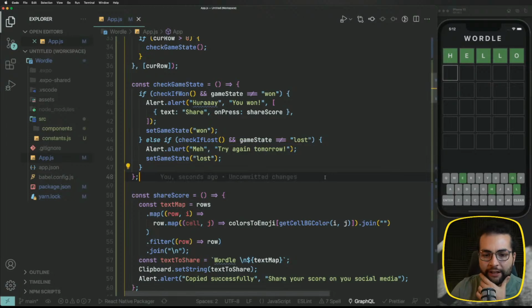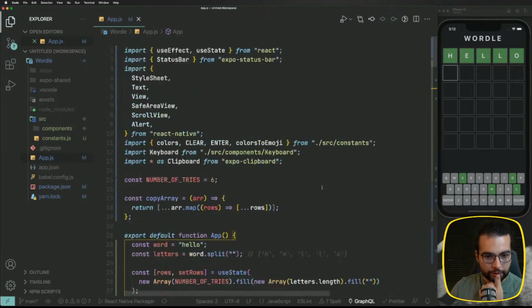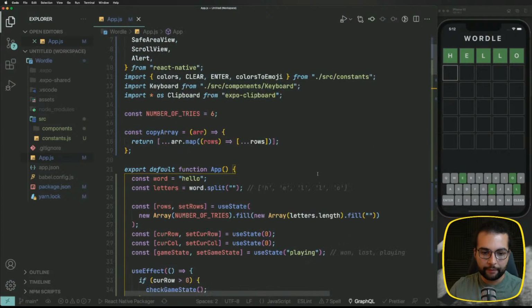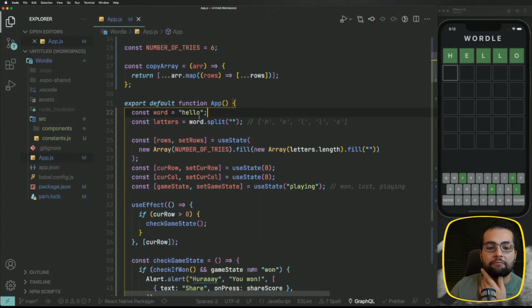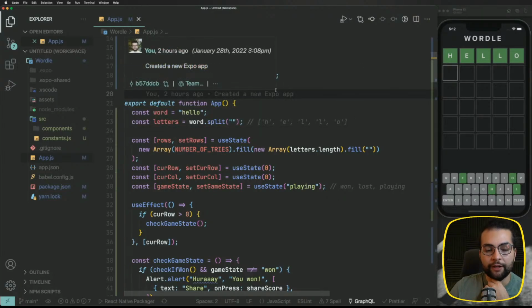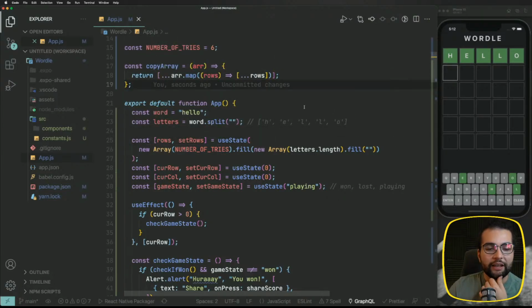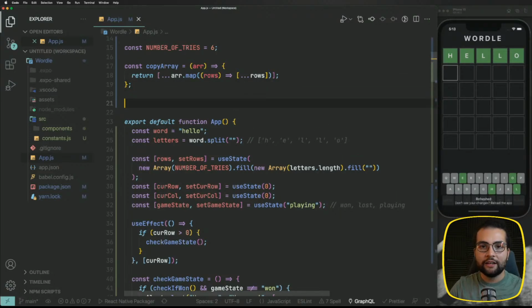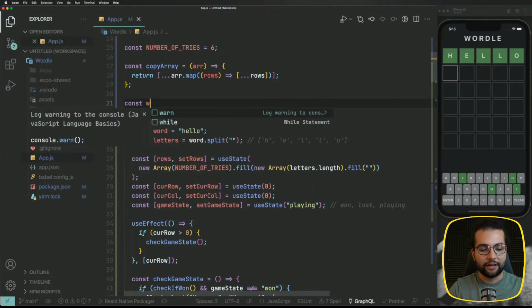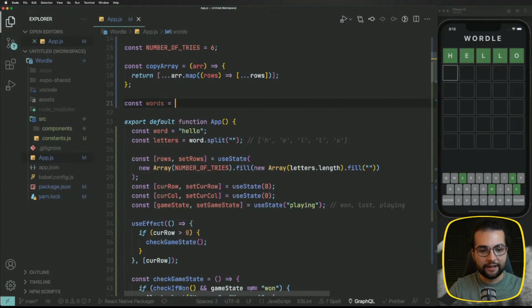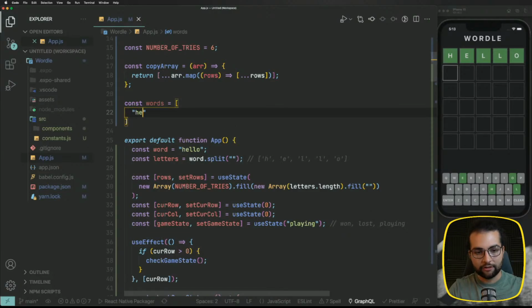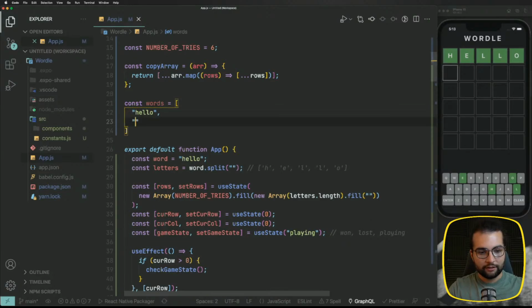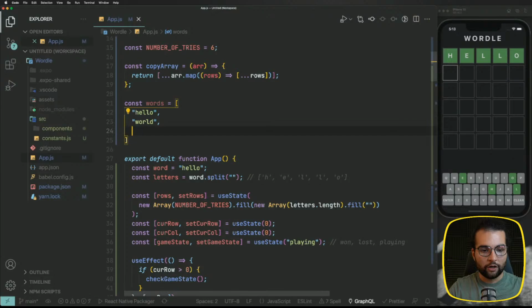So that was mostly everything that I wanted to show you. What else can we implement or improve? The way we take the word. That's something interesting. I think the easiest way to select the daily word is to simply have words, which is an array of, I don't know, hello, world, and so on.